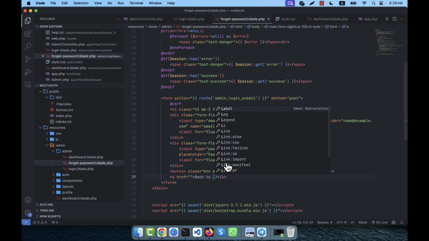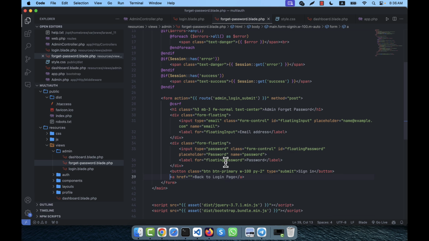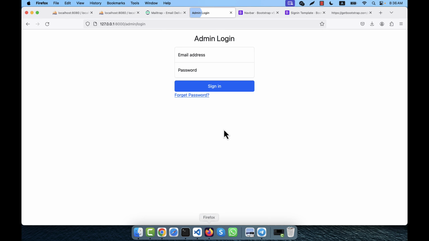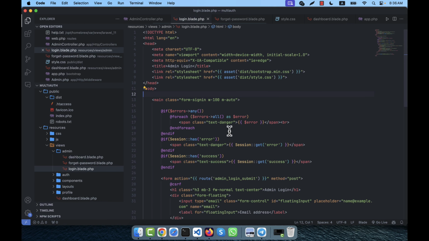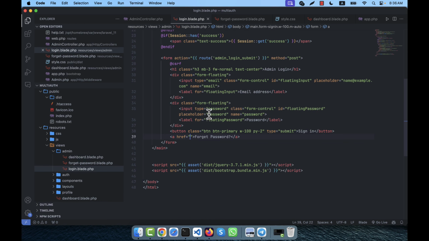So back to login page, it will be the admin login route here, that is route admin login, and here instead of sign in it will be submit. So there will be only email address here. So let's check it. Forget password, this link is not created here, so here I will have to give the route. So route, that will be admin forget password.